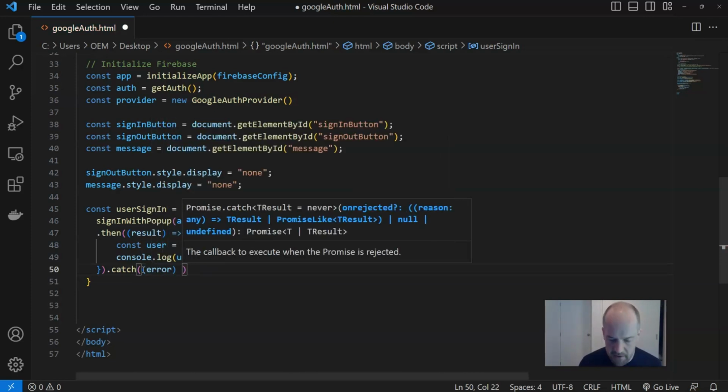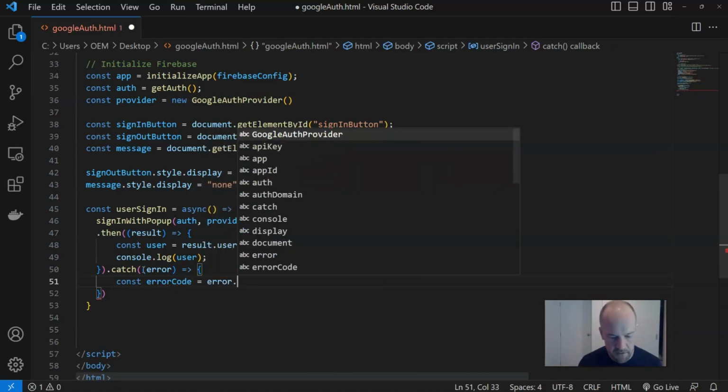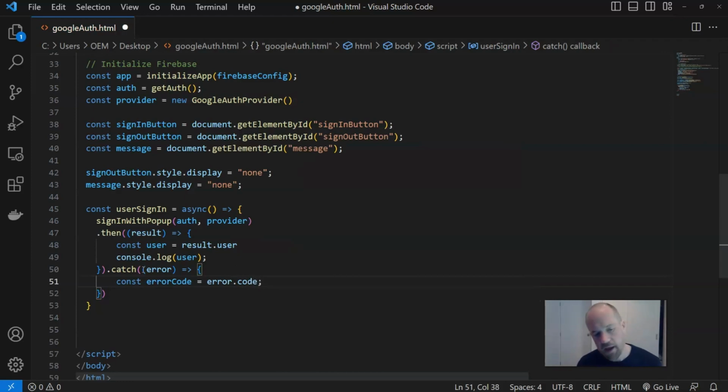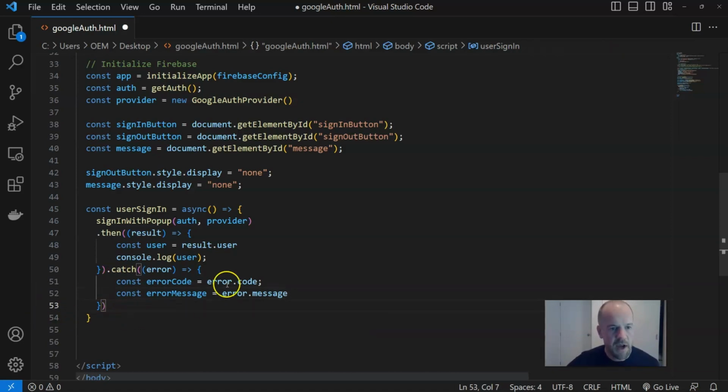I will make a variable here called error code, which is just going to equal error.code. At the moment I'm not doing too much with this, but you can use those variables to display error messages to the user and things like that. So I'll make another one called error message, which is going to equal error.message. Okay, that's pretty much all I need to do with that one at this point. So that's my user sign in function.